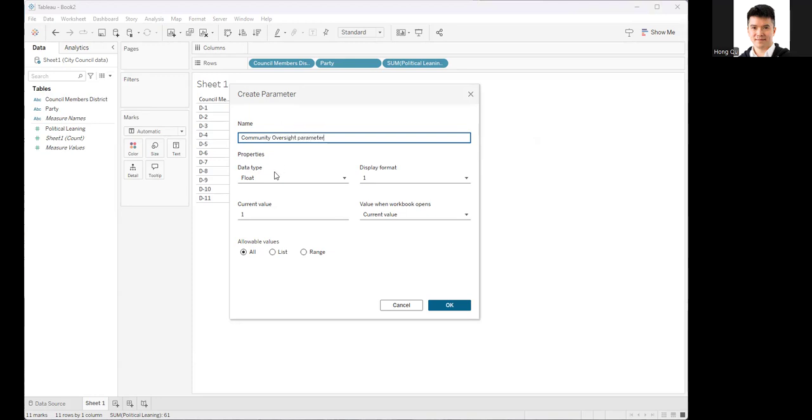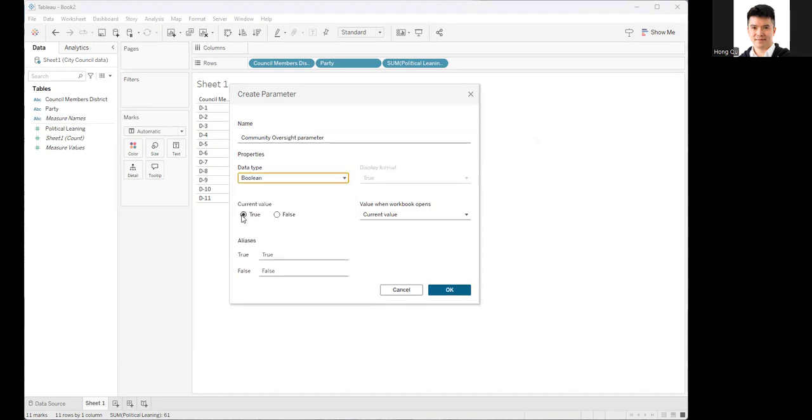Okay. So over here, this is where you set the options, the choices the user has as to what values this could be. The data type is going to be a yes or no. So will there be community oversight or will there be no community oversight for the system? So it's going to be a Boolean. A Boolean just means true, false, yes, no, 1, 0. So true, false. The default value, the current value will be set to true, and the choices are true or false. So that's all you have to do.